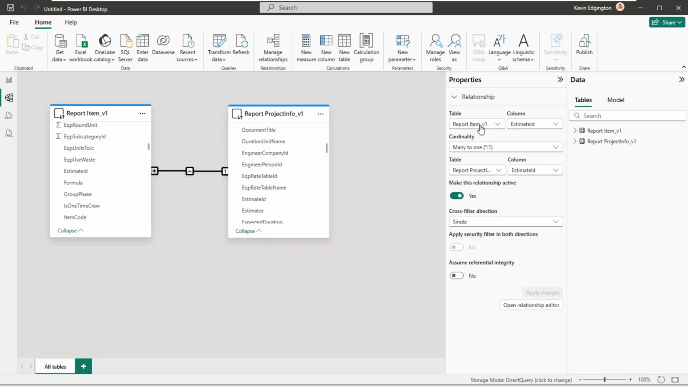So it's basically saying that every item in every estimate is associated with an estimate ID to my project info for its estimate ID. So that way, when I'm looking at that list, I could see what estimate name it was because of that relationship. Here's the different tables that I've got picked so far.